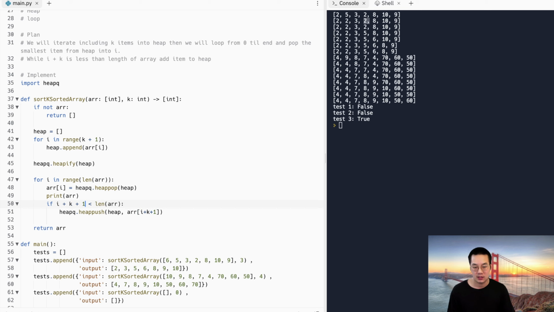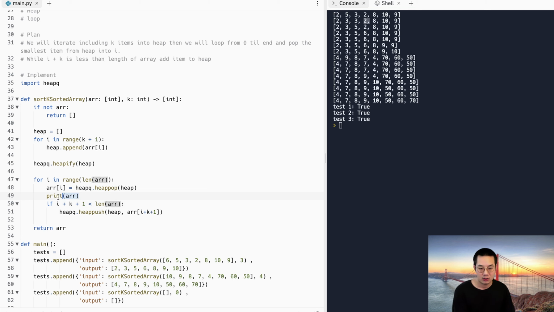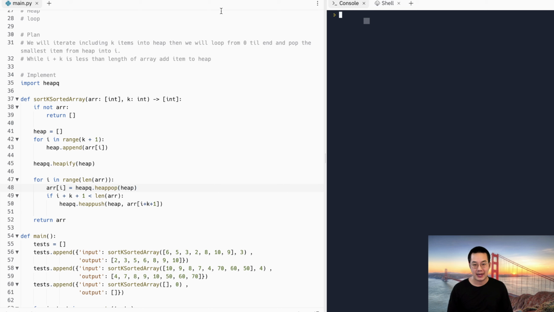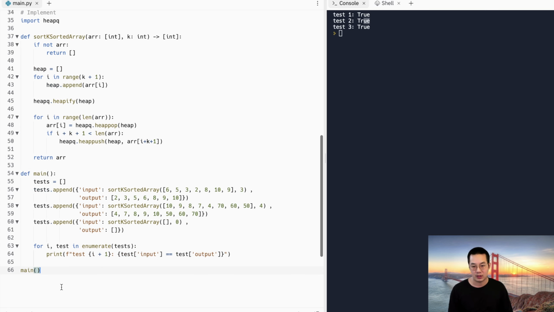So we need to do that instead. And now we should have the right answer. See? So a little bit of an error there on my part, because I forgot a k plus 1. But now we are good to go, and we have passed all of our tests. So with that, we have solved the problem, and let's talk about our evaluation.